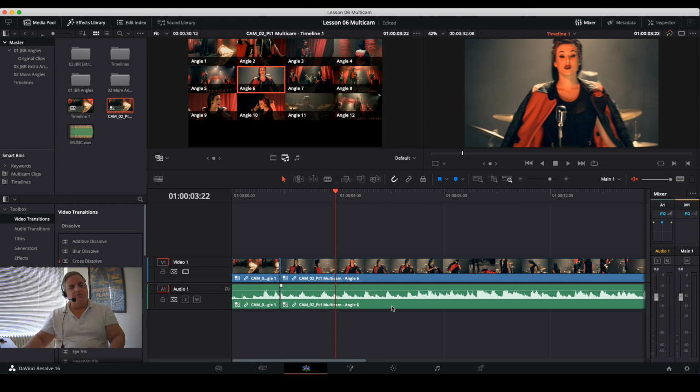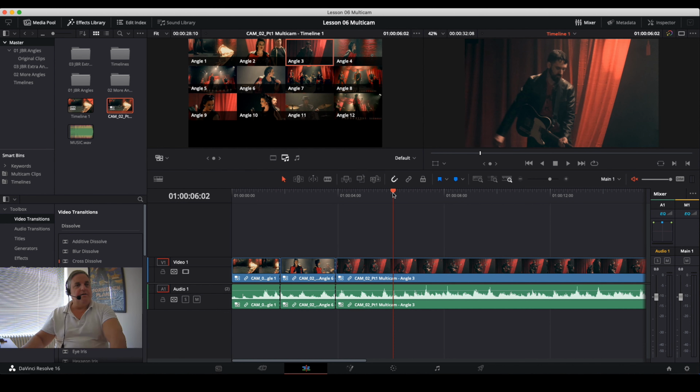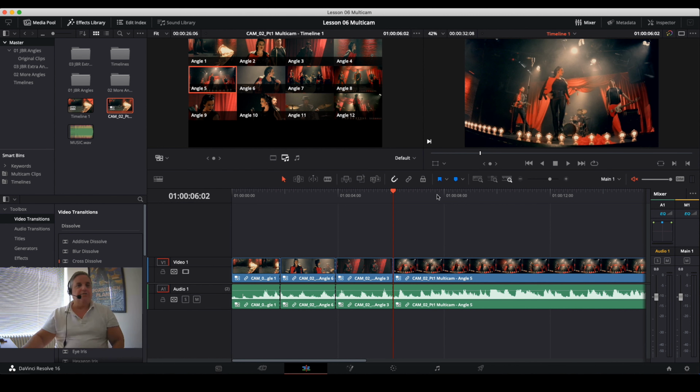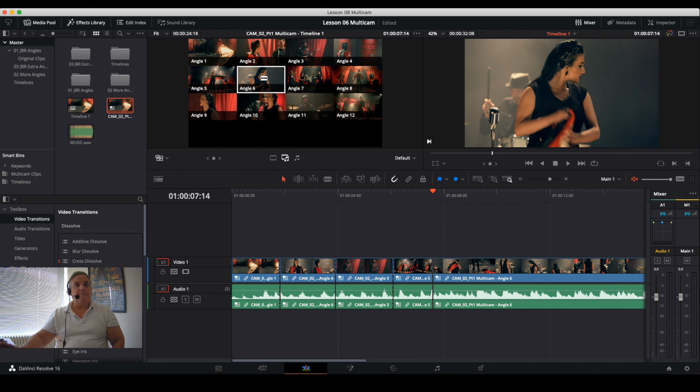The other option to do this is through the numerical keys on the keyboard. So I can come over here and switch to angle 3 at this point. And then I can come to here and then say I want to switch back to angle 5. I can do that by pushing 5 on the keyboard, and automatically will cut to this shot like so. And then if I want to go to angle 6, then I could just click on the angle 6 window here, and here I have it.